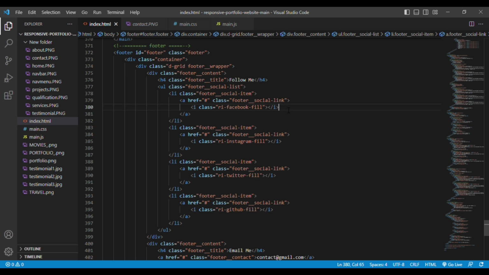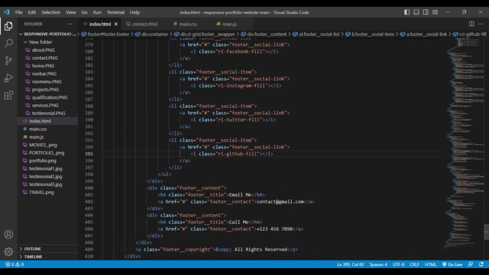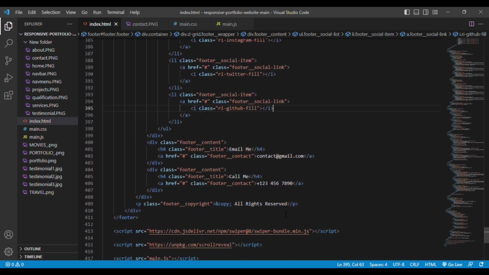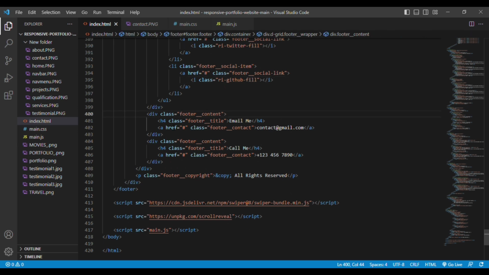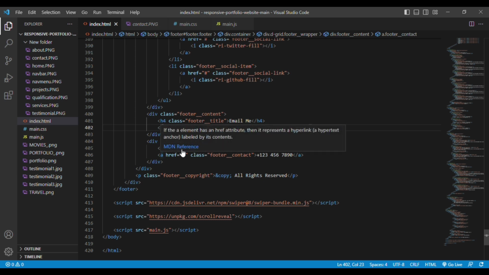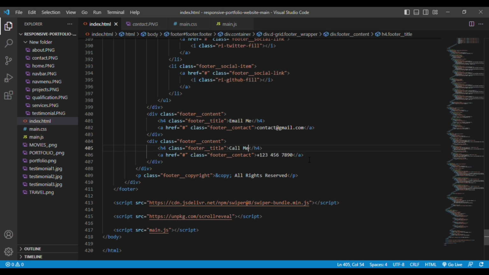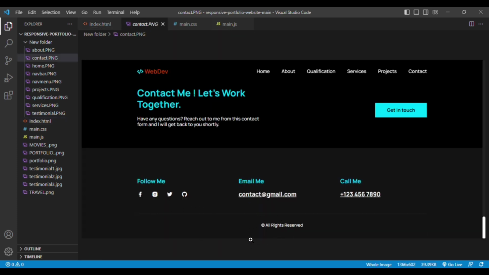Here we are adding the social icons, that is Facebook, Instagram, Twitter, and GitHub. We are using list items, anchor tags, as well as I tags for adding the Remix icons into our website. Then we have the second div for footer content. In that we have an h4 element for the footer title and an anchor element for footer contact, that is the email. Then the same for call me, that is the mobile number. And then we have a paragraph tag for copyright, and by using the editor copy colon symbol, we can have the copyright symbol for our website. We can see the copyright C inside a circle.